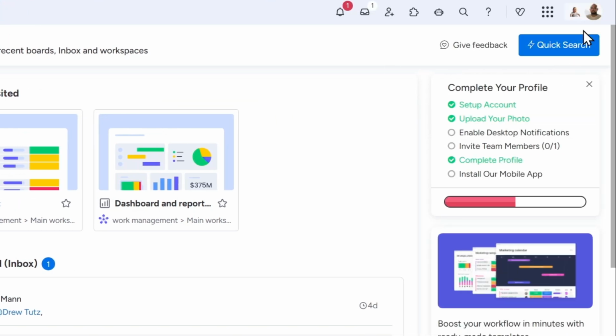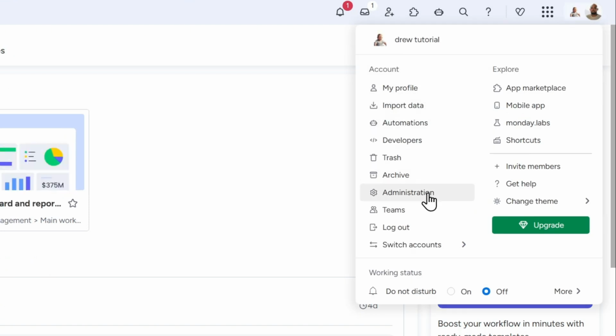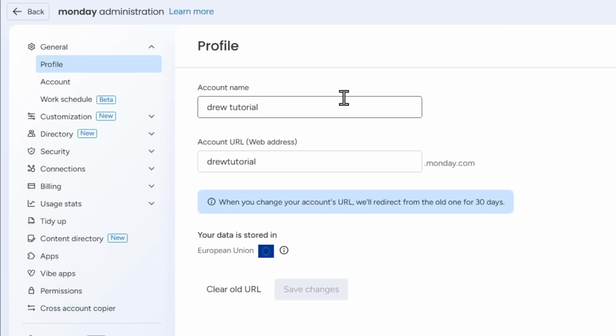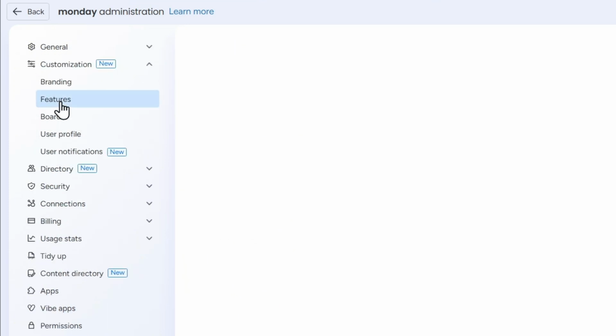To do this, go ahead and click your account on the upper right hand side once you sign into Monday.com and click on administration. Now from here on the left hand side, click on customization. It's going to expand and you want to click on its features.